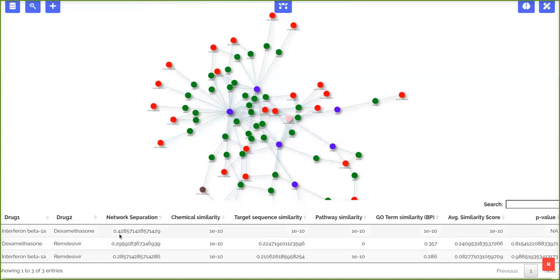Network separation scores, all these values, are basically between 0 and 1. A higher score in network separation means the two drugs here are further apart in this network, so they're highly separated. The chemical similarity indicates how similar these two drug structures are.